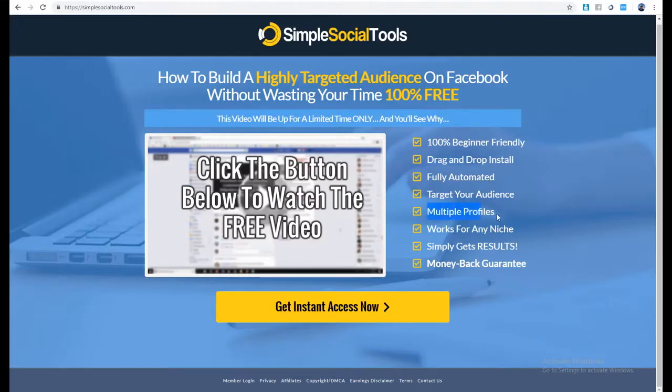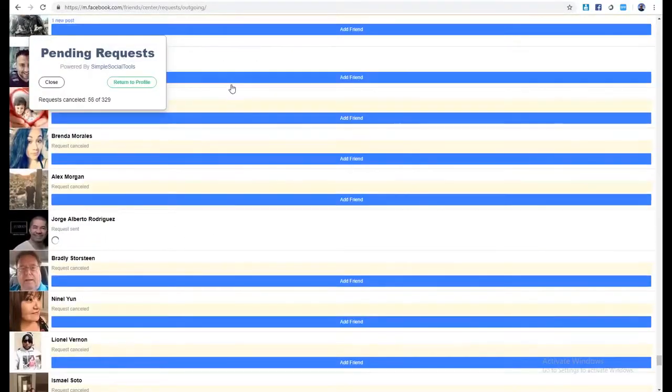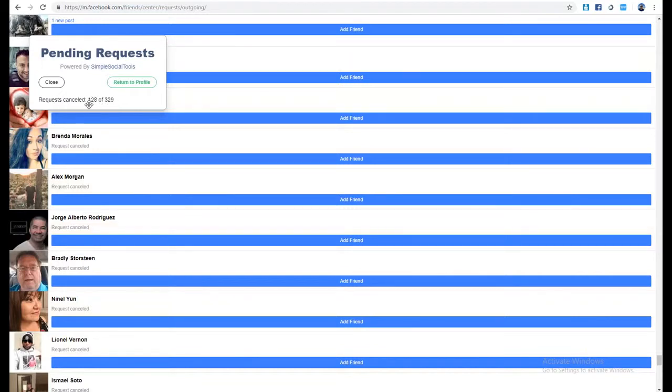So what does it mean by multiple profiles? It means that yes, you can actually create multiple Facebook profiles, and you can use this particular tool on them. For example, my brother-in-law, who's got his own business opportunity, sat on my computer the other day while I showed him how to use this tool, because the tool is actually a Google Chrome extension, which means anyone that can log into Facebook can go ahead and use the tool. You can see here it's actually working pretty hard.